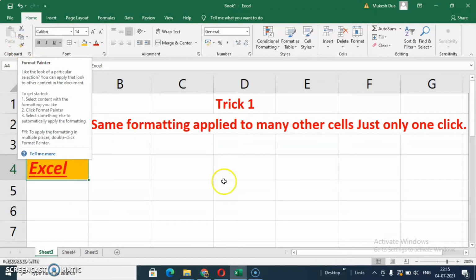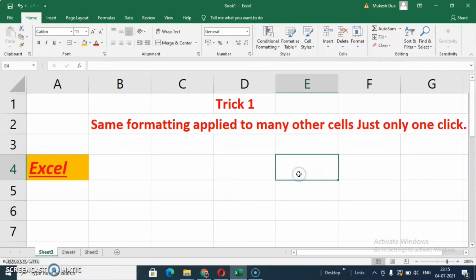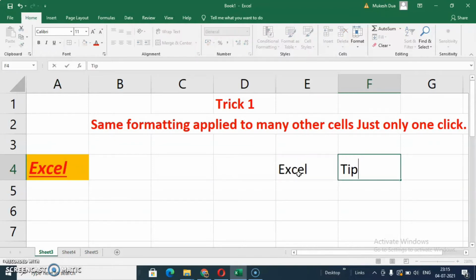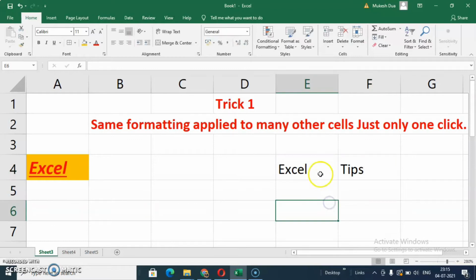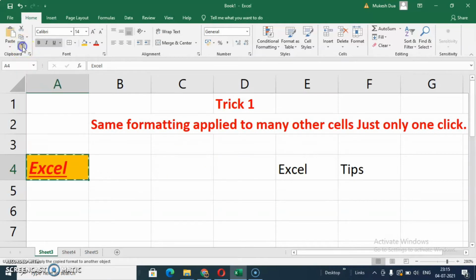Right? Let's see. First of all, type this text. Now, click on this cell. This formatting you want to apply to these cells. Then click on this cell. Then click on the Format Painter option. Now, apply this formatting to this cell.